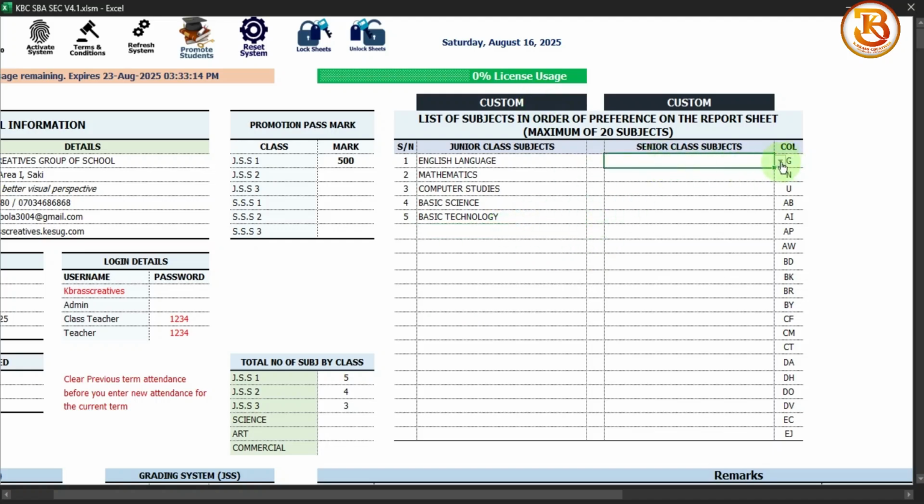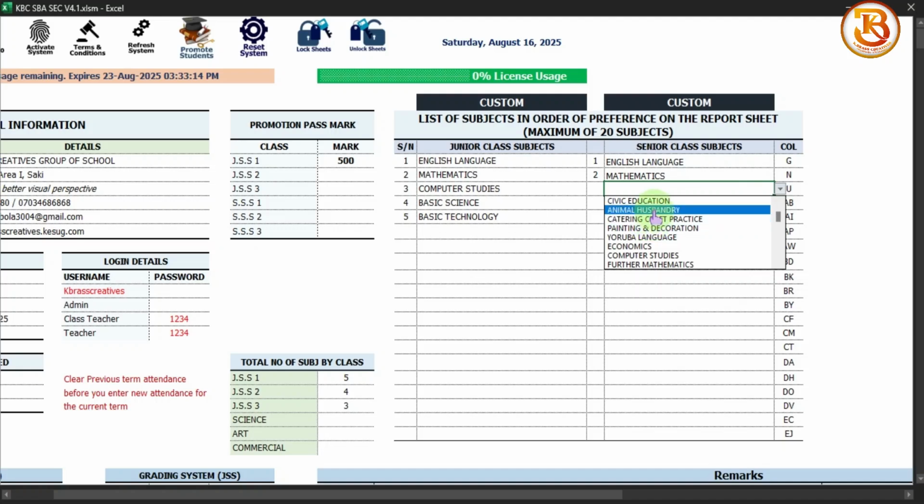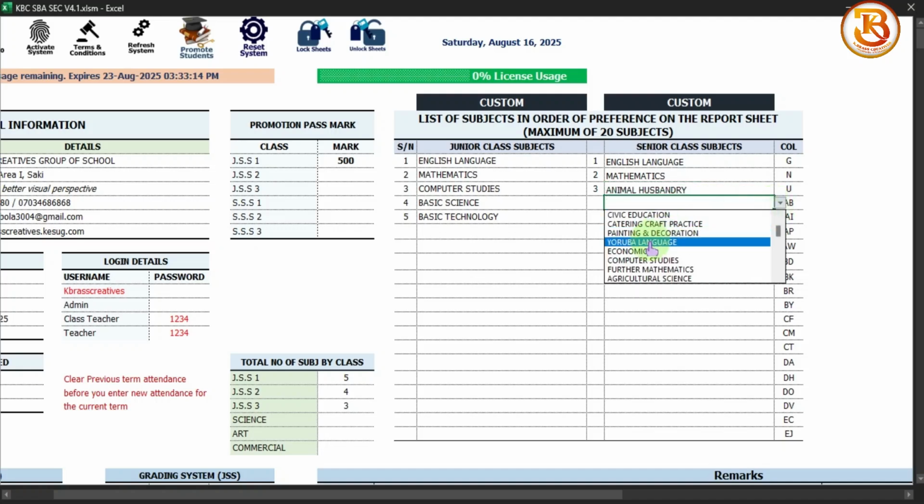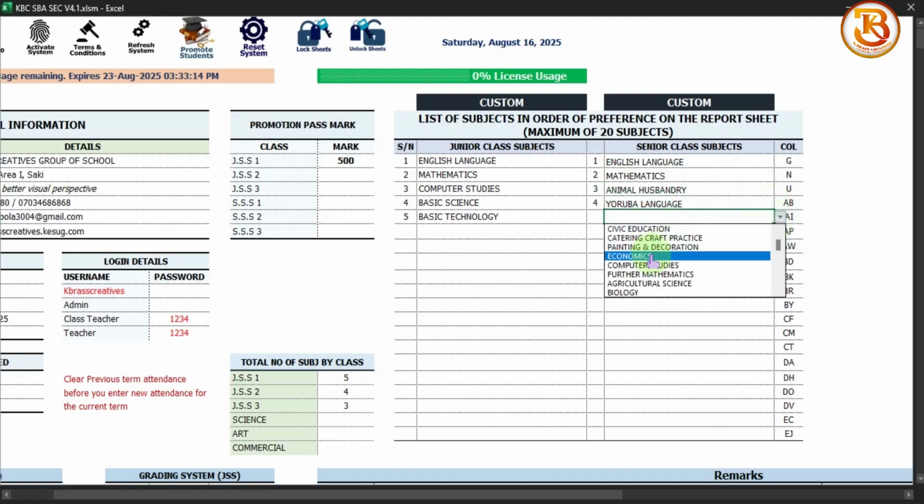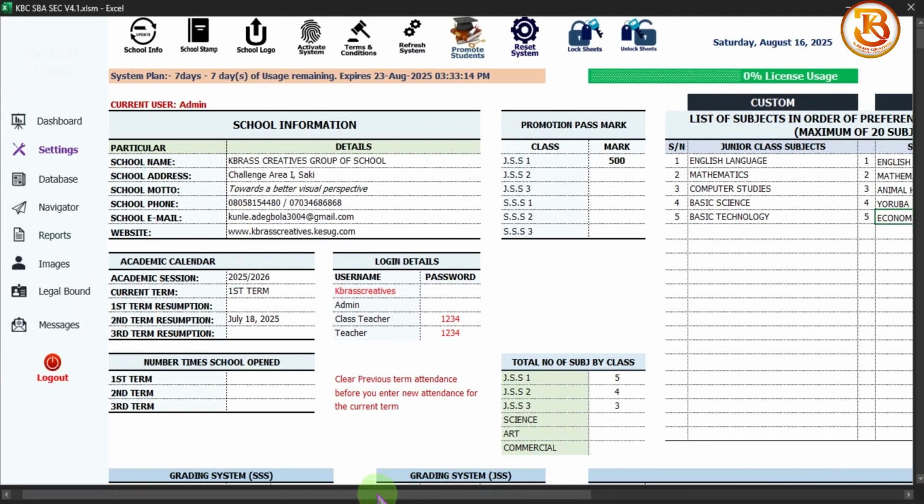So you do the same thing for the senior class, depending on the subject you are offering. So let me leave it. As you are taking the subject, the serial number will be updated automatically. So now this one will be corrected. Since the junior classes are offering the same subjects, it's supposed to be the same mark all through.